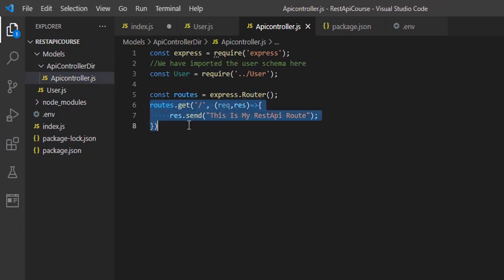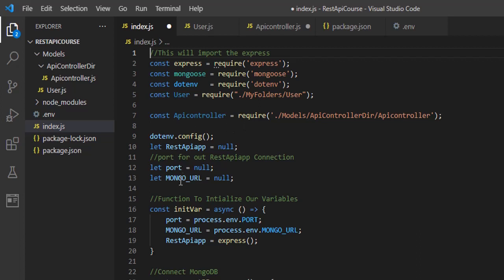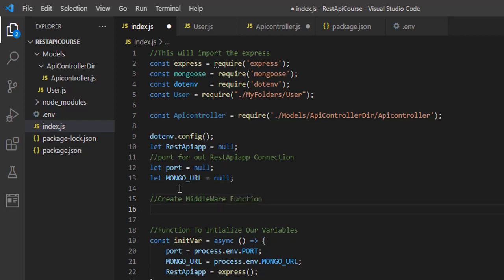First of all, I'm going to show you how we're going to trigger this route. Remember, we just imported the API controller. I'm going to create a function now. This function is going to contain the middleware. This function is going to be where we listen for triggers of the route. We're going to listen for it here. We're going to make use of the middleware here. So we're creating a middleware function here. I'm going to call it an asynchronous function.